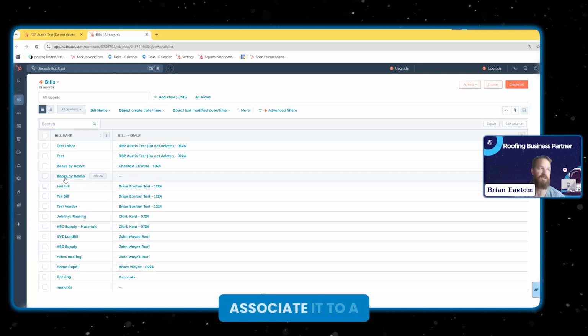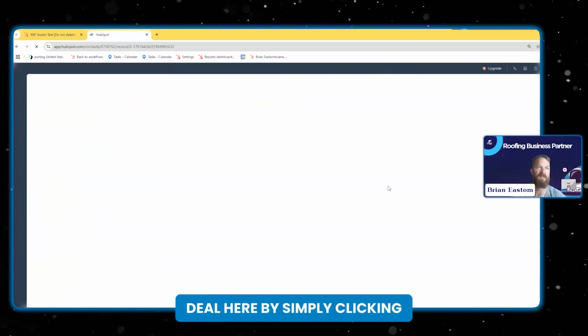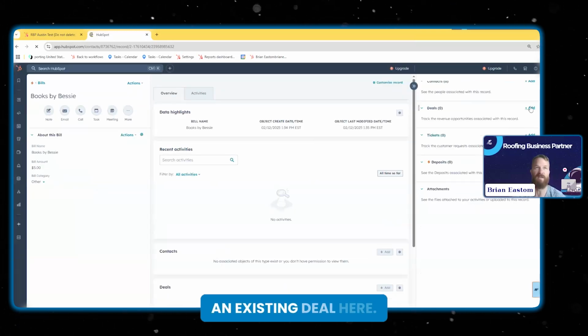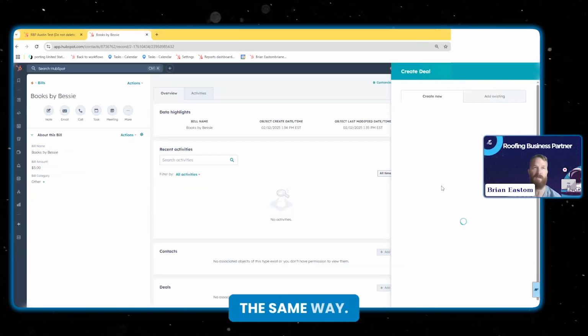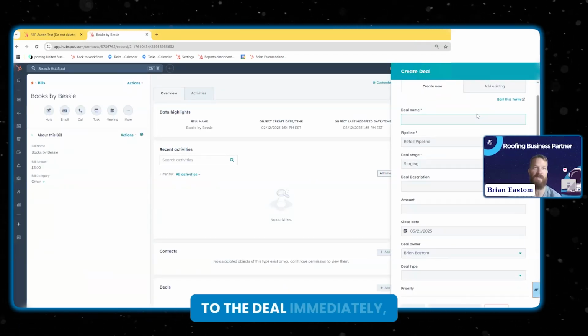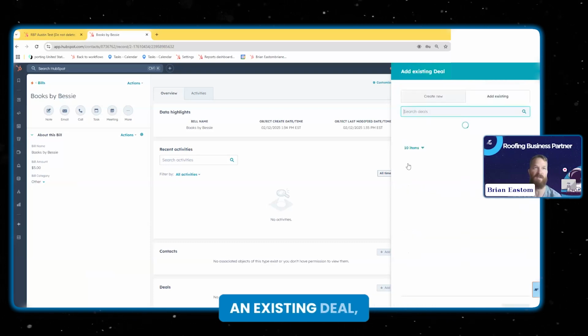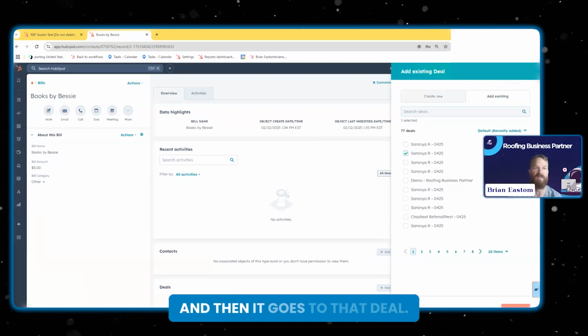Then you could manually associate it to a deal here by simply clicking this and then adding an existing deal here. And then everything would work the same way. It doesn't need to be tied to the deal immediately, but if you want to add an existing deal, you just find your deals, select it, and then it goes to that deal.